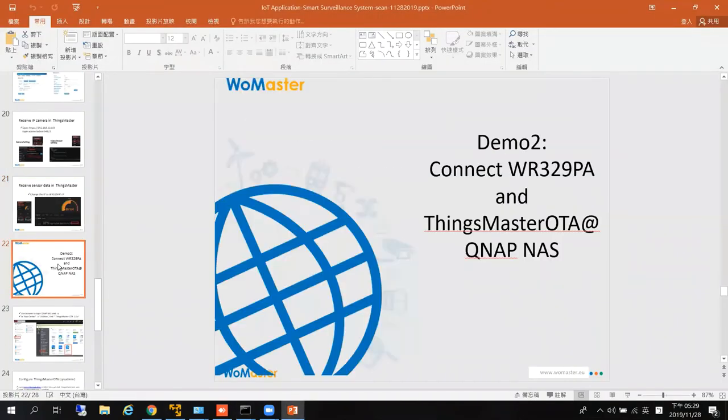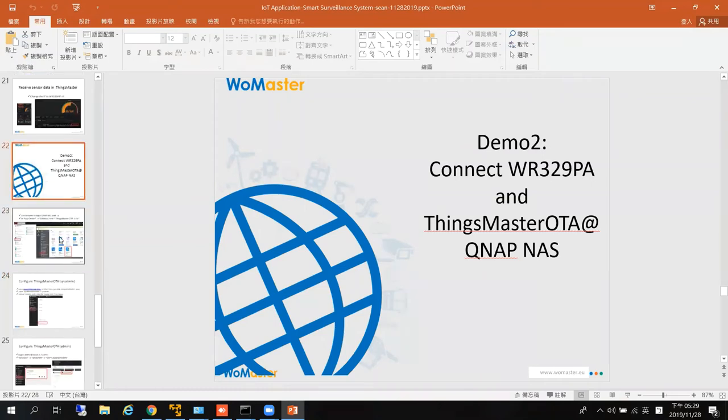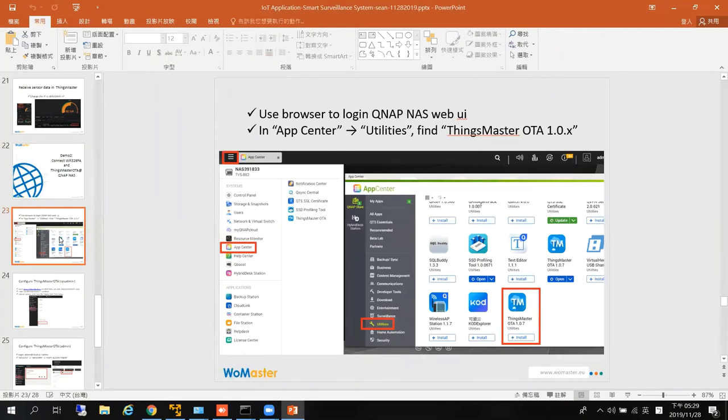So the second demo is connecting WR329PA and ThingsMaster OTA at the QNAP NAS. Okay, Xiang already introduced to you the many functions in the ThingsMaster OTA. So you just open your browser and input the IP address of the QNAP NAS. And from the upper left corner, you just click the APP Center and go to the utilities. Then you can find the ThingsMaster OTA 1.0.7 and click the install. It's just like you install the app on your cell phone, very easy.